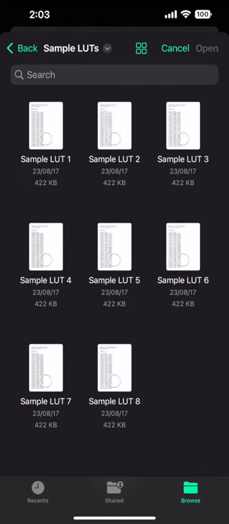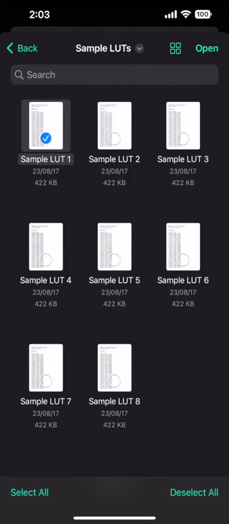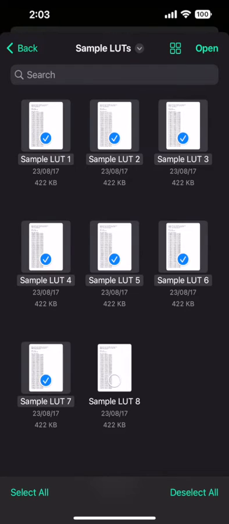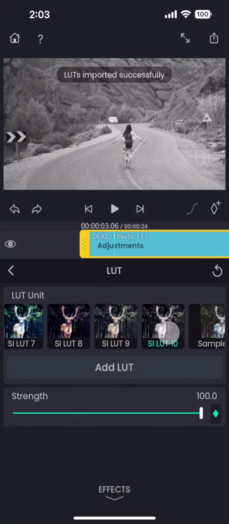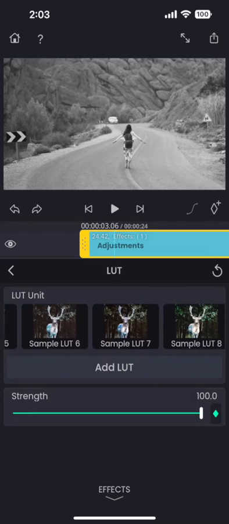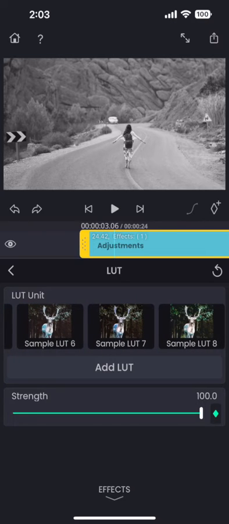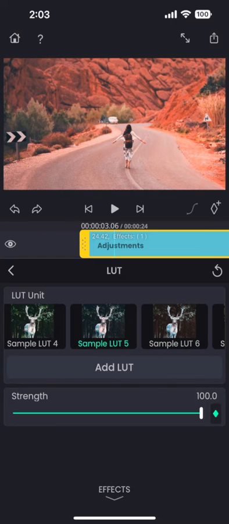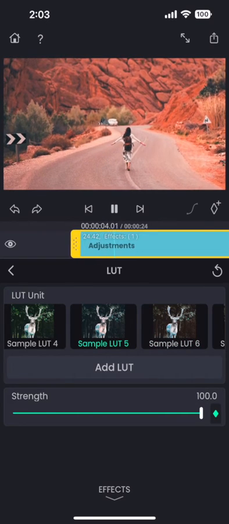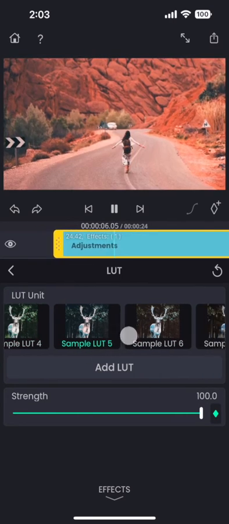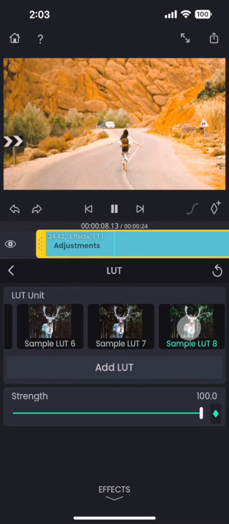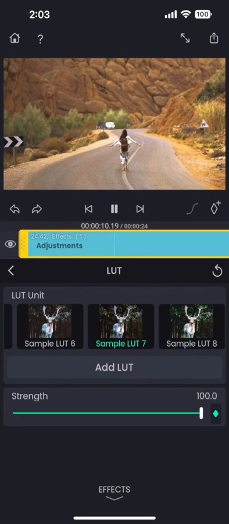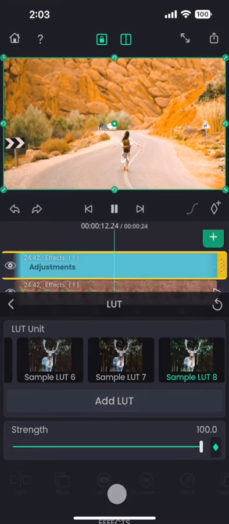I have a few LUT files here, which I have saved into the Files app on my iPhone. I can now select them to import into Superimpose V. I can now see that the app has imported the LUTs, created thumbnails and added them here. All I have to do now is just select one to apply a color grading effect to my footage. This is a super effective way to color grade your footage, or even color correct it, with the right LUT.